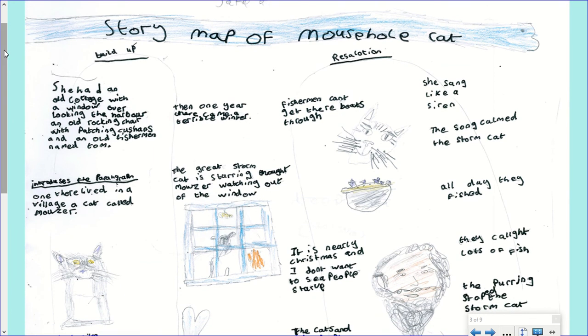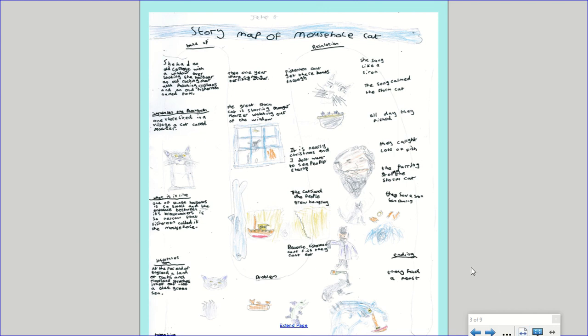Okay, so I shall look forward to seeing your story maps. If you could take a picture of those and upload them to Class Dojo, I look forward to seeing those.